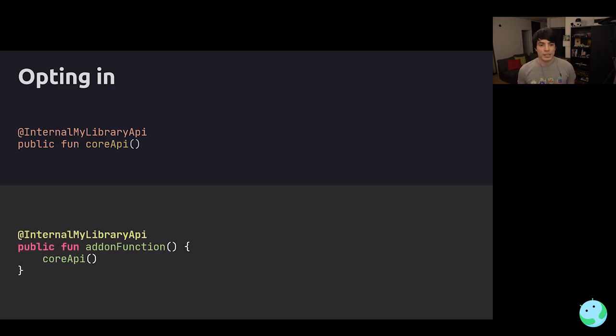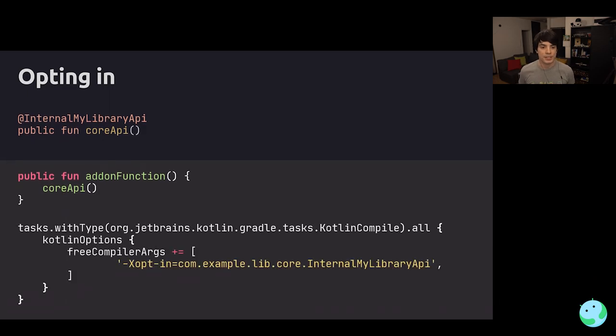One thing we could do is propagate this opt-in requirement. So if we mark this function with the same annotation, then it's allowed to use anything that's annotated with this. But anyone who tries to call the add-on function will run into the same problem and either has to propagate it further or has to opt into it somehow. So let's see what other options we have. Something else we could do is that we can opt into using things that are annotated with InternalMyLibraryAPI for the entire add-on module.